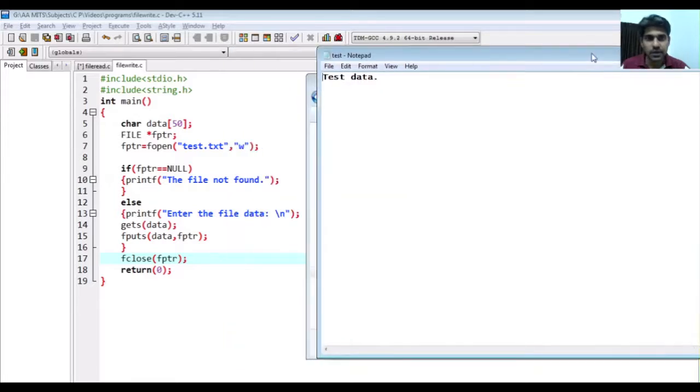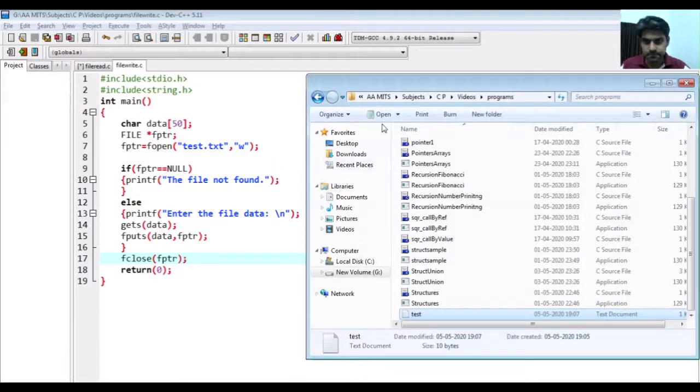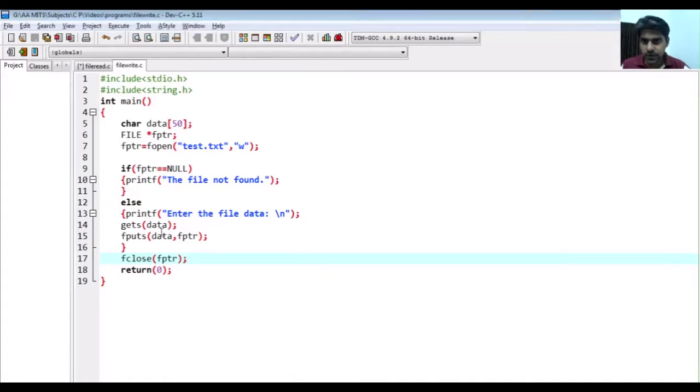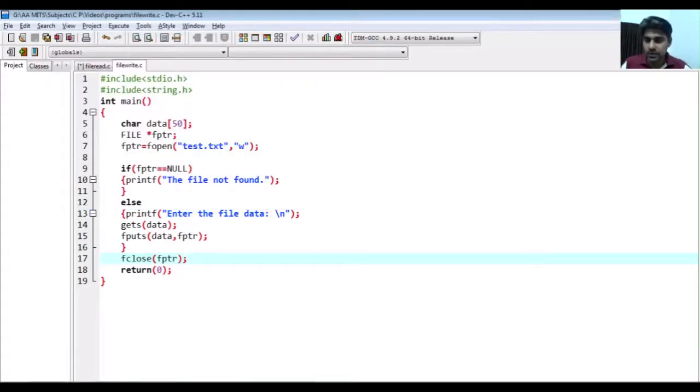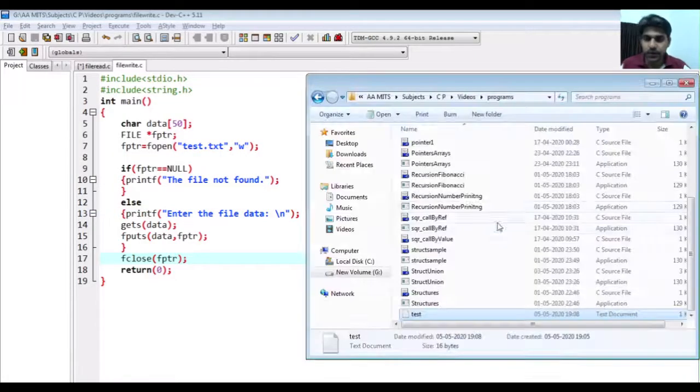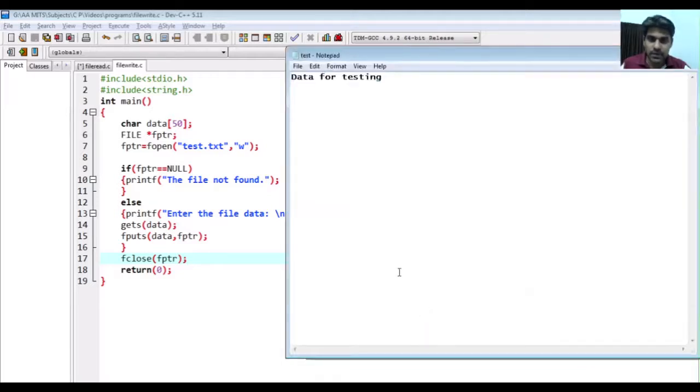Now say I change the input. I'm not changing anything else, just the data, say data for testing, and I save it. Now let's see what happens. I take the same folder and open the test file. Now the whole data got replaced with data for testing. So this is how we write data into a file.